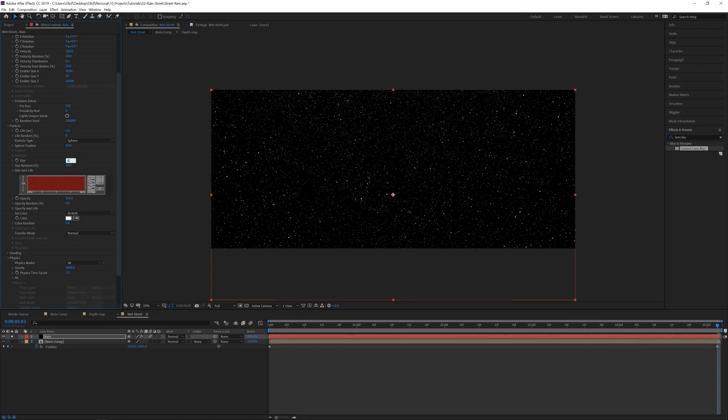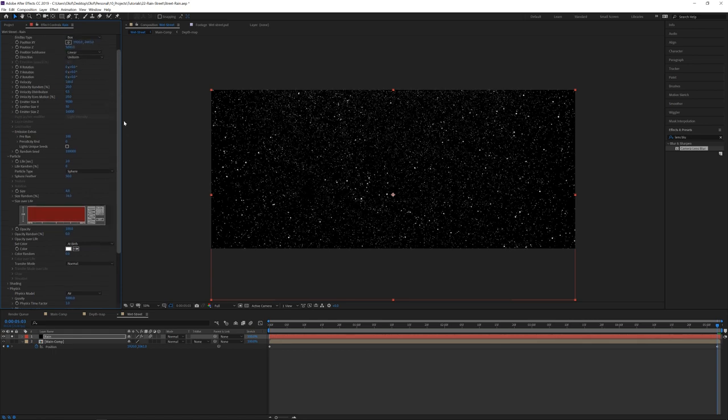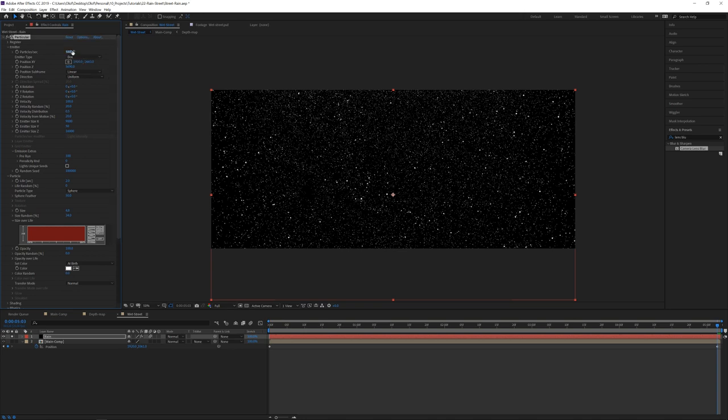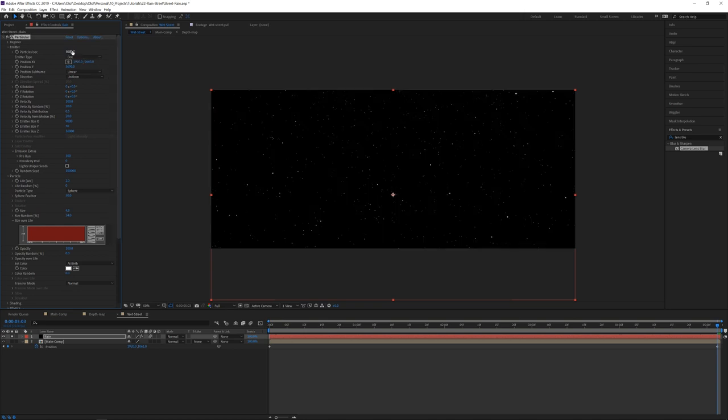I will also increase the size of the particles a bit and reduce the amount of particles per second to maybe around 3000. These are all just suggestive numbers, of course. You can play around with all these settings and make sure that they look good for your scene.